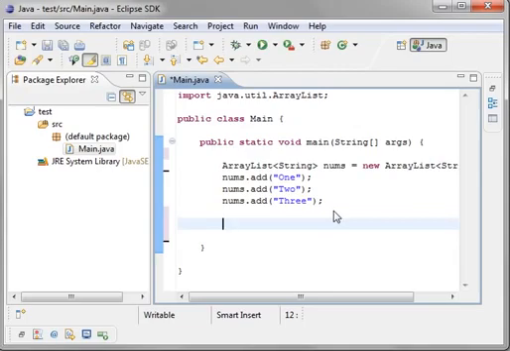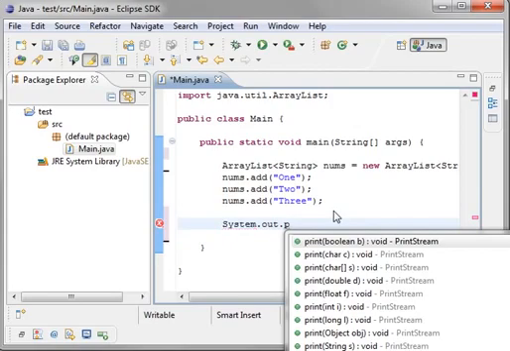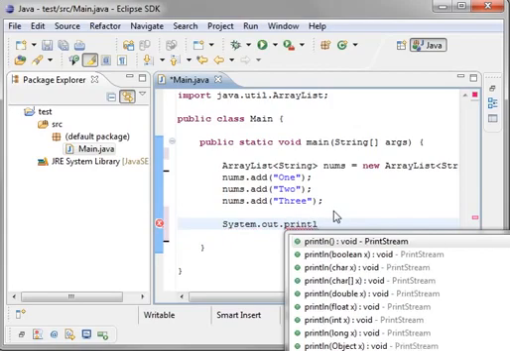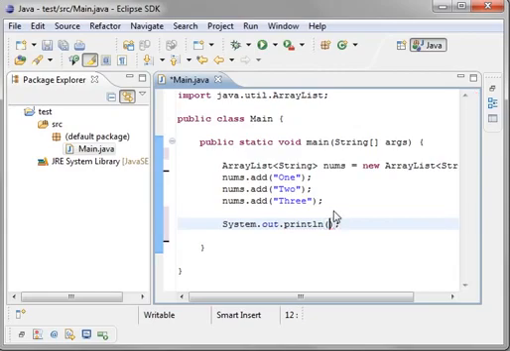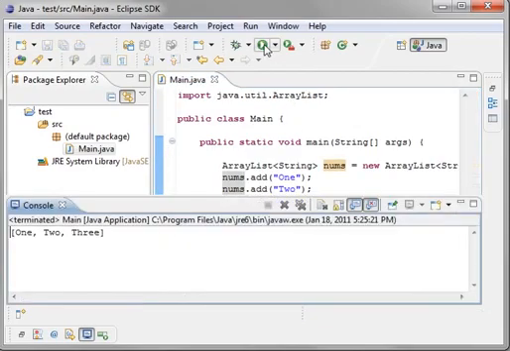Now, how do you print these out? Well, there's a real simple way. You can go system.print. Whoops, I'm sorry. Used to another language here. System.out.print. Let's say print line. And you can actually just print the variable out. And let's run this and see what happens. You notice how in brackets it says 1, 2, 3.